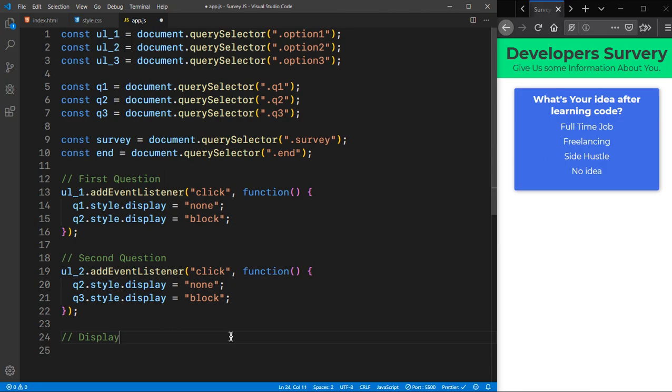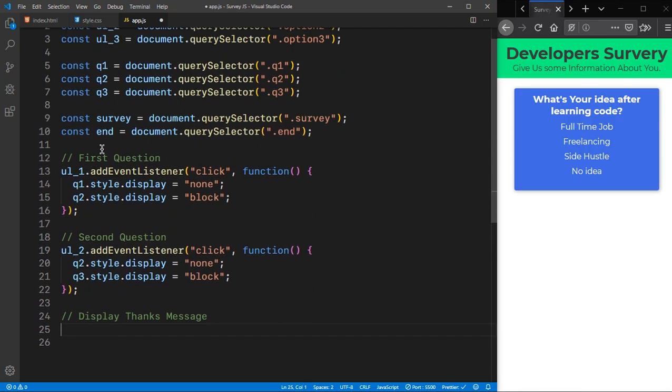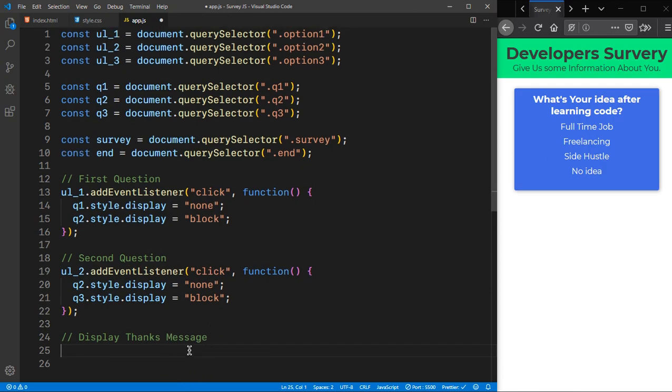So I'm going to say display thanks message. Okay, so for the third question, you don't need to have these comments. I'm just having them so that you can come and look at the code anytime and be able to understand it.